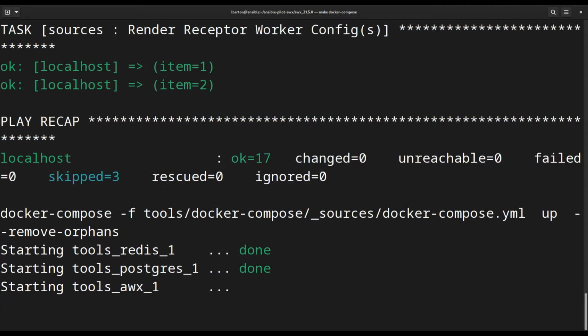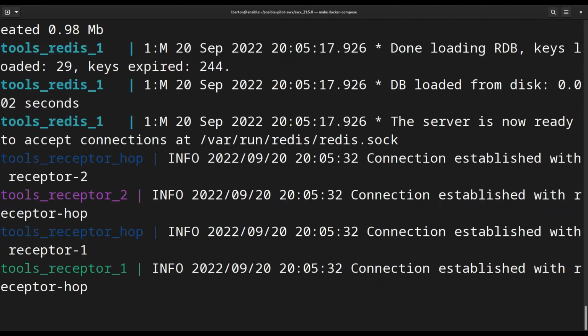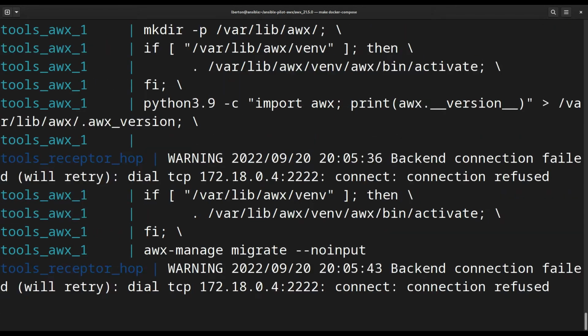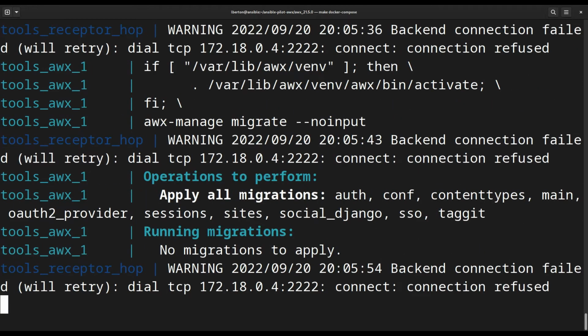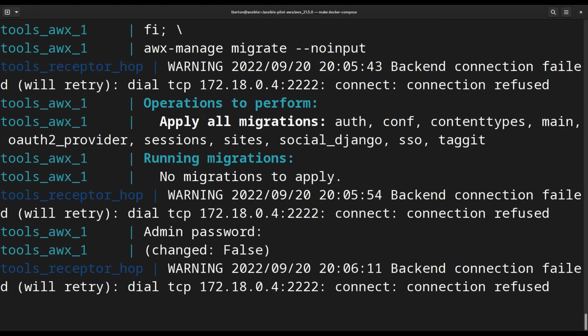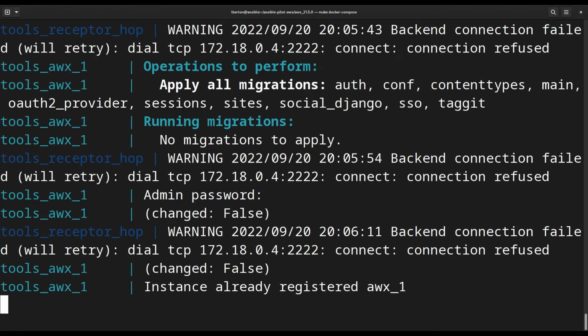Here we go. We have Redis, Postgres, and AWX that are spinning up at the moment. Redis is a key-value database that is used for communication purposes inside the containers. And Postgres is the database where all the important data about the configuration, the things that need to be persistent, is stored. On top of that, we have the tools AWX container, which is really where everything of AWX is running, so also the Nginx web server and a lot of components.